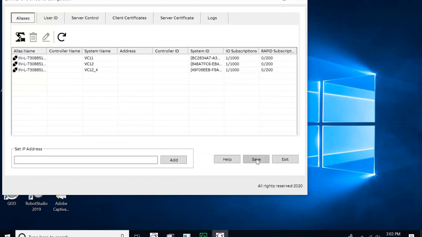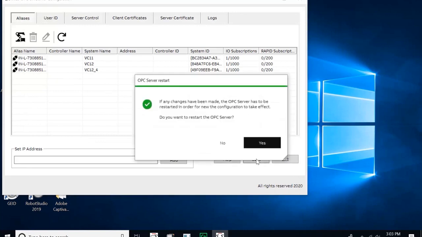In order to make the server connect to the newly added robot controllers, we must save the configuration and restart the server. This can be done with the Save button. When pressing it, the configuration is saved, and this dialog appears asking if you want to restart the server. Press Yes. If you press No, you will have to restart the server later in order to make it connect to any new robot controller. You can do this from the Server Control tab or when you press Exit.